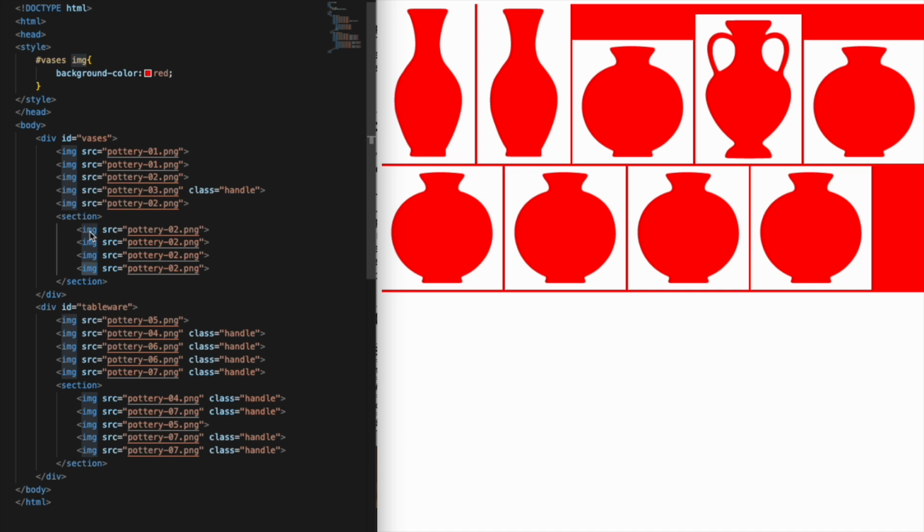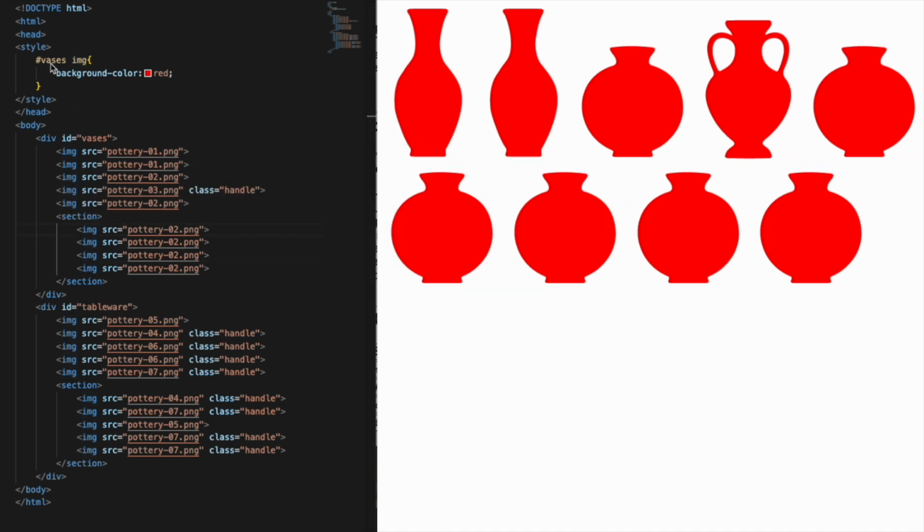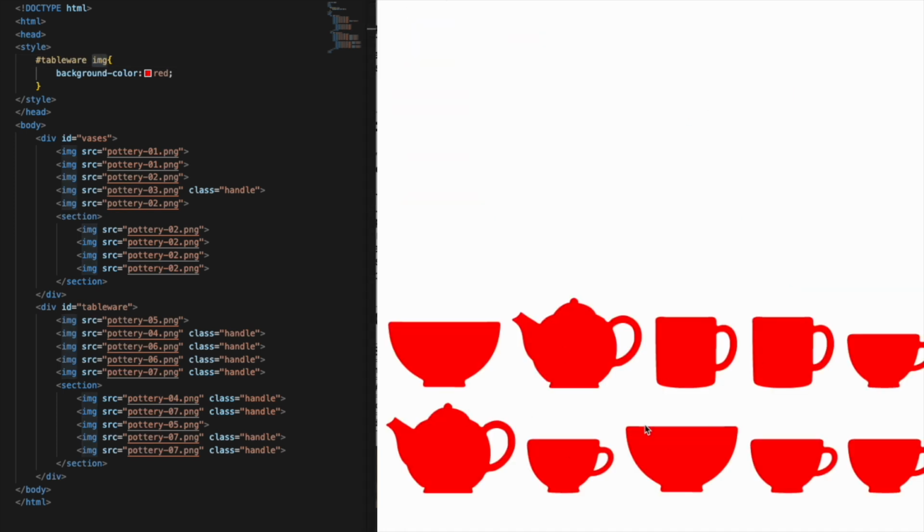So it's just going to be all of these images here. Same thing, like if I want to just change the tableware images, it is inside of a div with the ID name of tableware. So I'm going to select that and then space IMG, and we're just applying it to those ones.